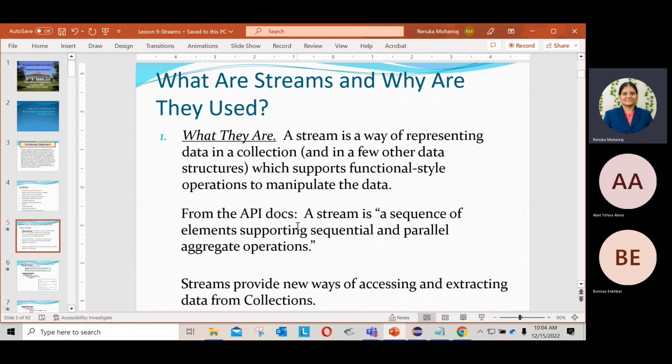From the Oracle documentation website, the definition is that a stream is a sequence of elements supporting sequential and parallel aggregate operations. So we can work on the collection in parallel as well as sequentially with the help of the stream library. Stream provides a new way of accessing and extracting data from the collection. These are the three different definitions for the stream. Let me know if you have any questions on any point and need more clarity.